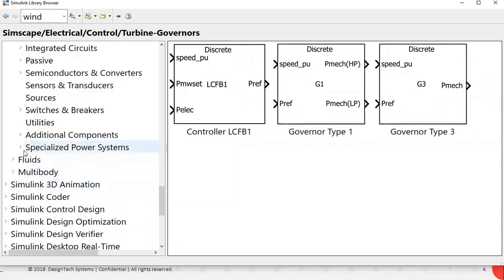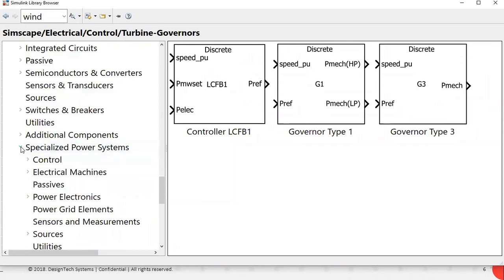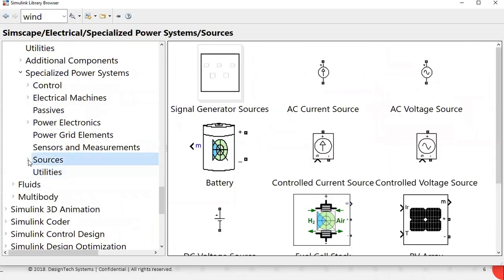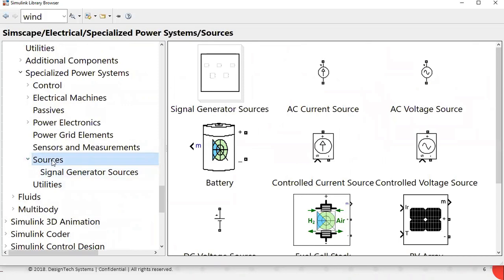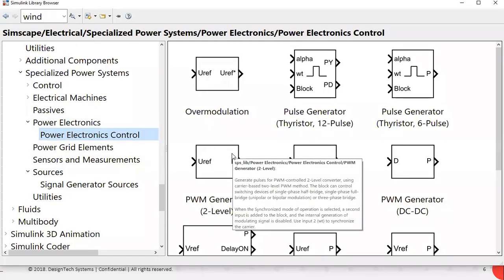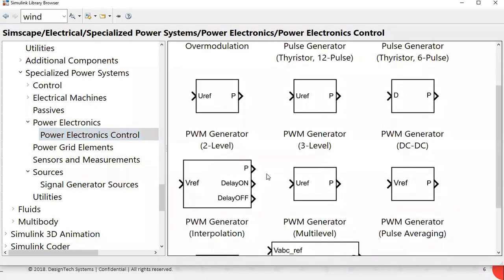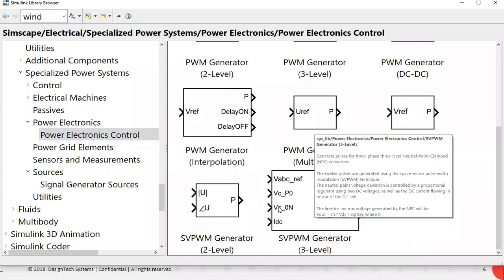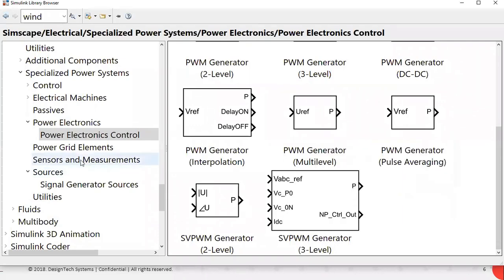Under this there is a Specialized Power Systems set. Here you are able to see Utilities. They have the sources available. These are the sources available here. Under the power electronics controls also, we have the PWM generator, 2 level, 3 level, 6 level, and variable DC to constant DC up to 12 level. If you want to increase, then according to your parameters, you can adjust the values from here.